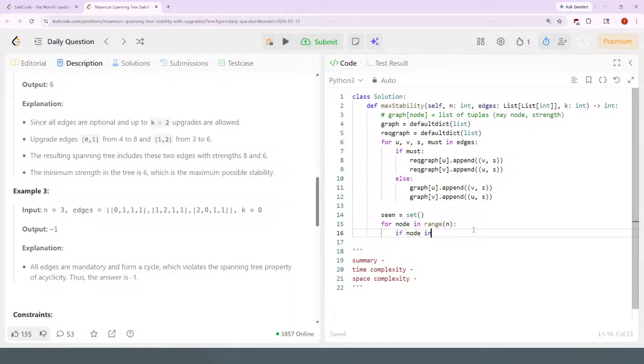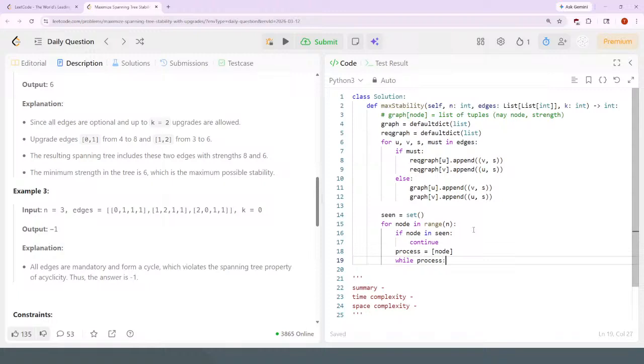Node isn't seen. Continue. That's my guess what I should be doing. Then maybe I have a process stack. And while there is a process node, then current equals process pop.